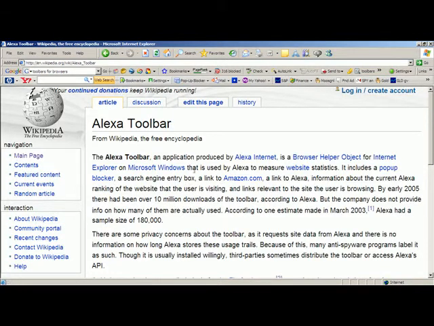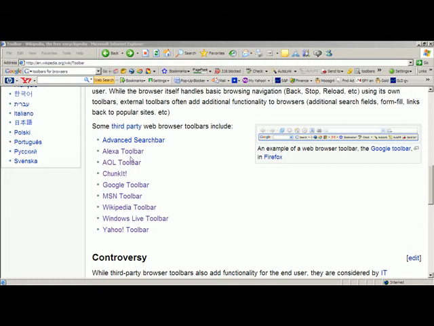Alexa is mostly a system that measures website statistics. If you put the Alexa toolbar on your website or on your browser, then when you go to any website, it will tell you what Alexa thinks is the popularity of that website. And that's how Alexa promotes the use of its toolbar. There are lots of others. I am going to talk mostly today about the ones I use, which are Yahoo and Google.